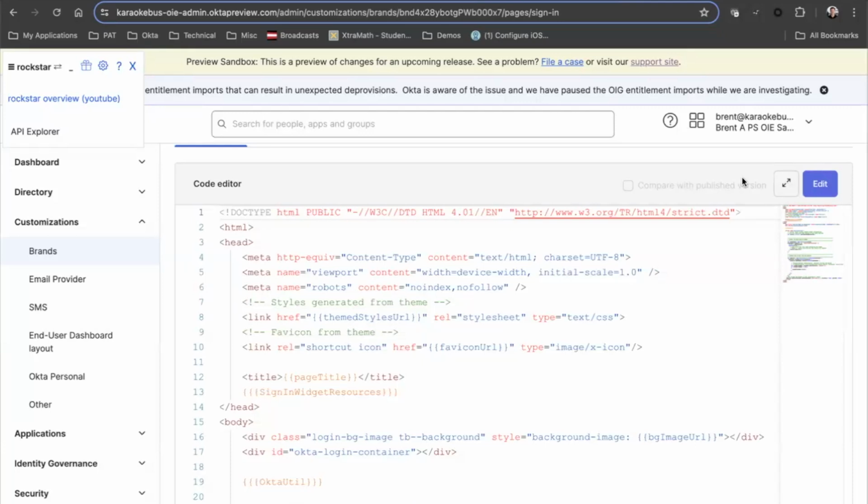All right. Any impact on external IDP integrations when upgrading to OIE? No. If you have external IDPs that users can use to authenticate into your org, that is not impacted at all.